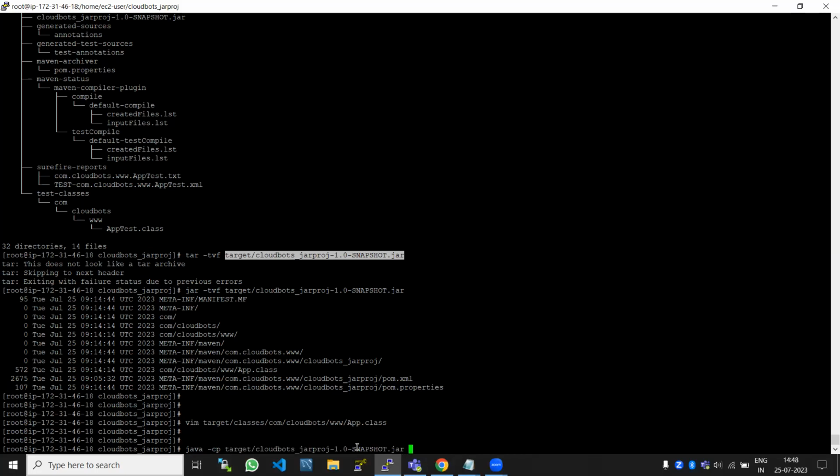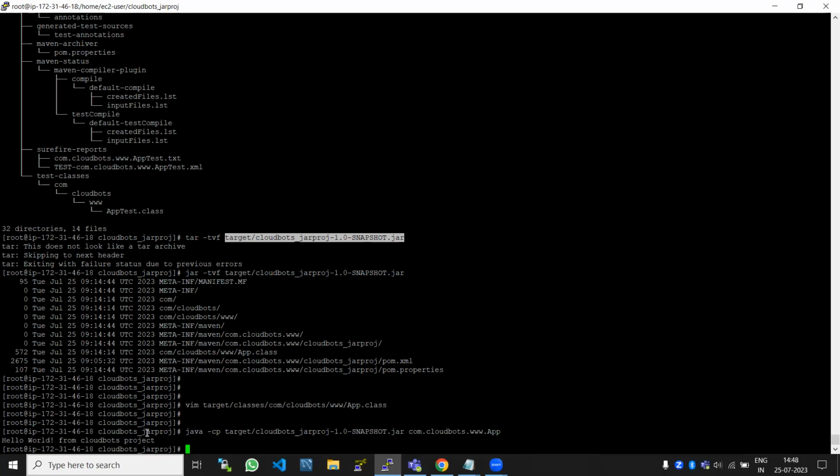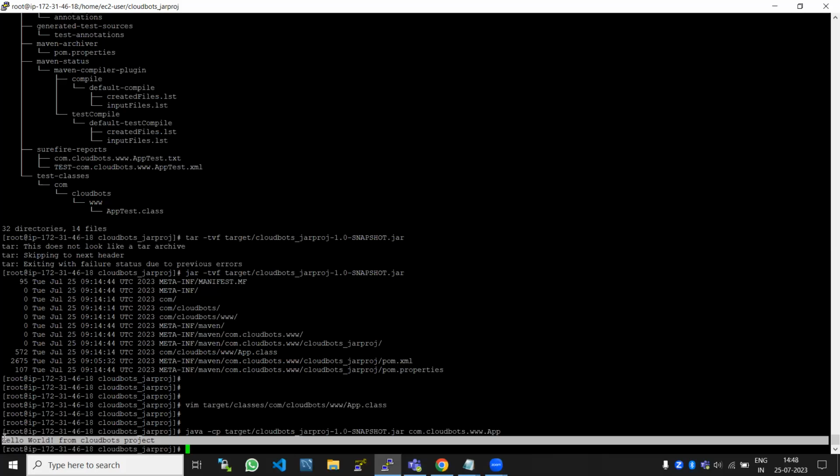Okay, so now here you have to give the artifact ID. What is the artifact ID? com.cloudbots.www. Then again, we have to give the app name, which is app. Not app.java, it is only app. If I hit enter, you can see our output is displayed.